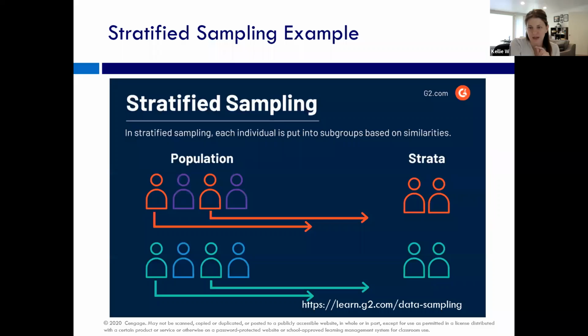I think that's all I want to say about this, other than here's what that looks like. So we move our population into groups based on their similarities, and then we sample from those groups.